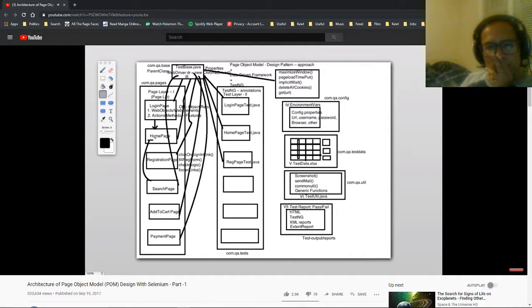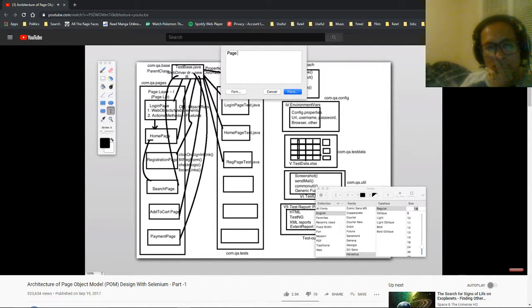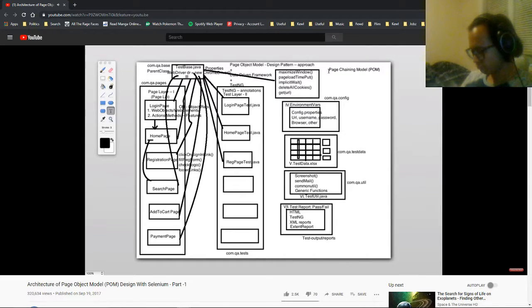That's why page object model is also called page chaining model. They might ask you at the time of an interview, what do you mean by page chaining model? So don't be confused, this is also called page chaining model, and this is also called page object model. Why page chaining model? Because there is a chain, all the pages are interconnected to each other.